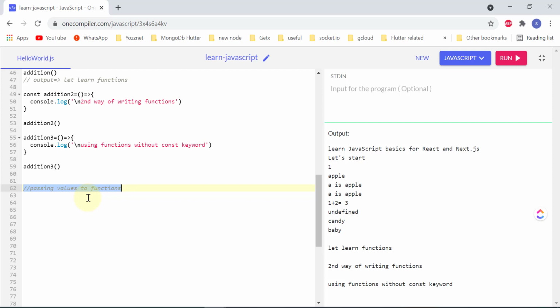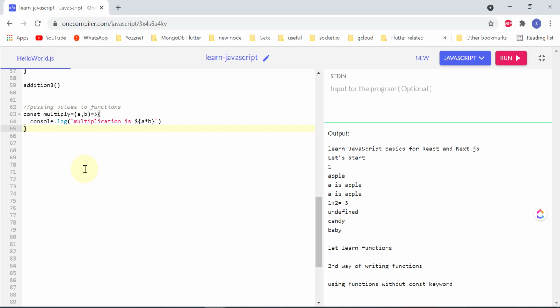Now, passing values to a function. So const, then let's say multiply equals these brackets, and then we will pass two values to this function, a and b, and then this arrow. Of course we need to call this, and if we simply call it like this and run it, you will see the output: multiplication is NaN. NaN means not a number, because it is expecting two values a and b, and we are not providing any value. That's why it is giving multiplication is NaN.